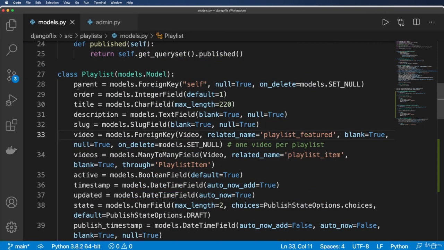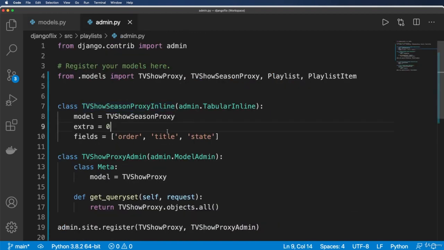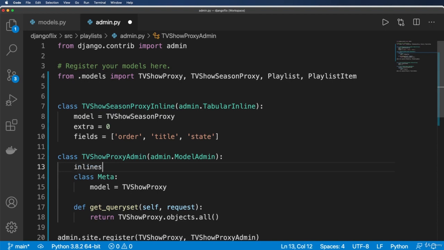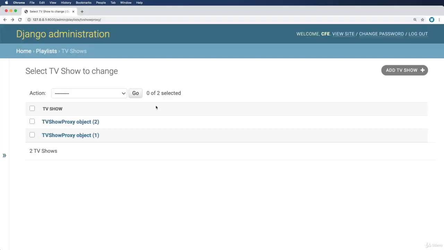Okay, so I definitely do not need the parent element because of how foreign keys work in the admin. It wouldn't render anyway. The order I want, the title I want. I don't want videos or anything like that because this is just an inline. This is going to go along with the TV show. So we'll go ahead and do inlines is equal to that. Great. So far, so good.